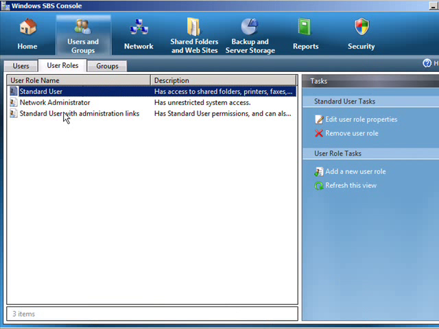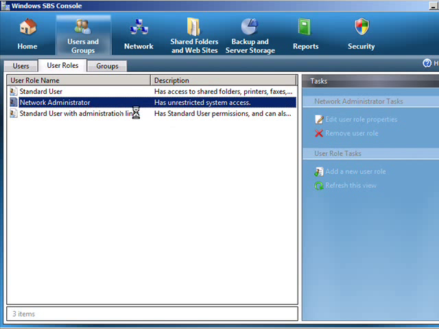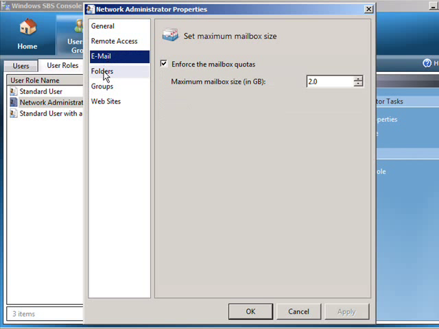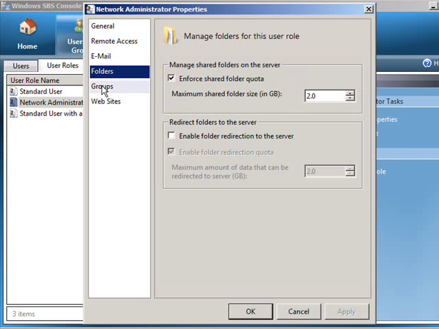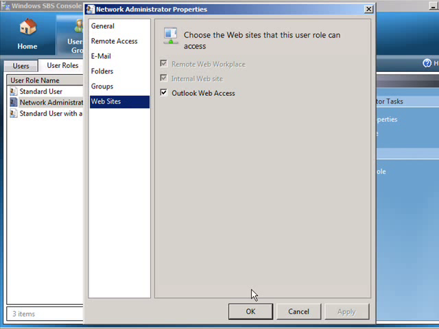But for comparison, if I now look at my network administrator, I'll see that there are a number of differences. For example, they are also members of a significant number of additional SBS groups to a standard user.